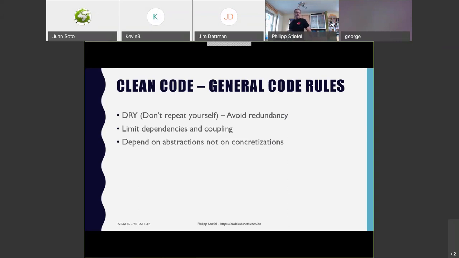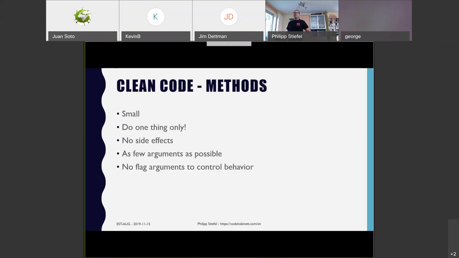Now, when looking at methods, our functions and procedures, there are a couple of suggestions in clean code as well. They should be small. Well, that is relative, but I think a good rule of thumb is if your method does not fit on a screen and you need to scroll to see all of it, it is most likely too long. So you should break it up and put other things in smaller subroutines and make the method you're looking at smaller in size. And that usually goes hand in hand with a method should do one thing only.